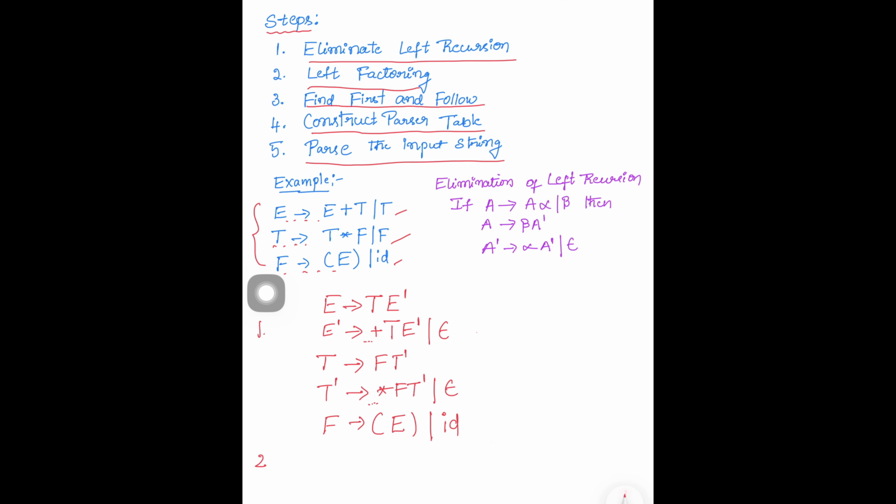Let us go to the second step. The second step is left factoring. After removing the left recursion, that is the first step, we check whether the left factoring is required for this grammar. In this grammar, the left factoring is not needed because no productions have the common prefix. Therefore, we proceed directly to finding the first and follow sets. So, no common prefix.